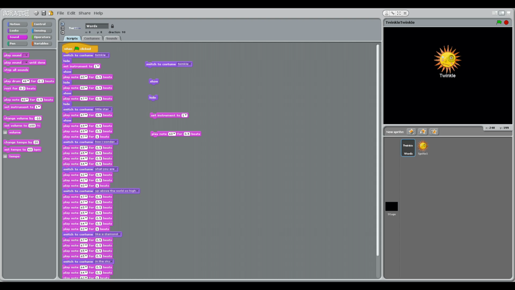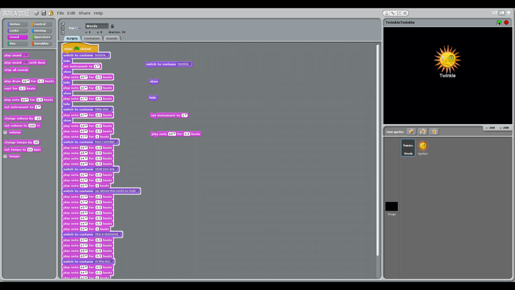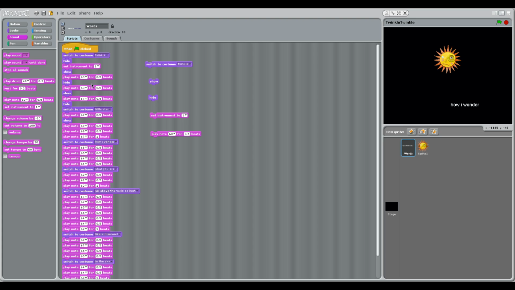So if I show you by turning it on, did you see that the twinkle, because we got hide, show, hide, it actually flashed. We're not going to need that for the rest of the song. So when we get down to note 67, we're starting little star. Again, we're going to say show, and we're going to go through little star: 69, 69 for 0.5, 0.5, and then 67 for 1 beat.